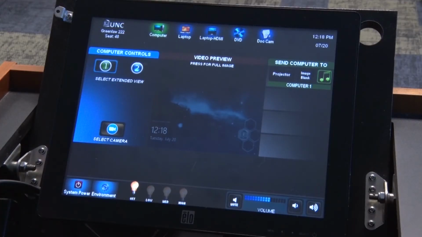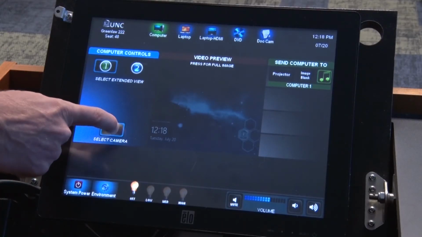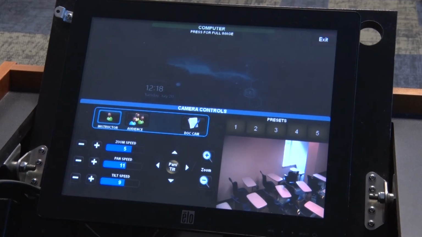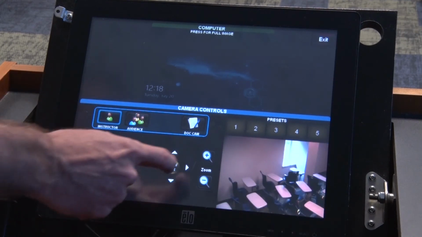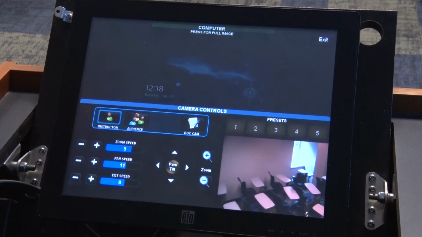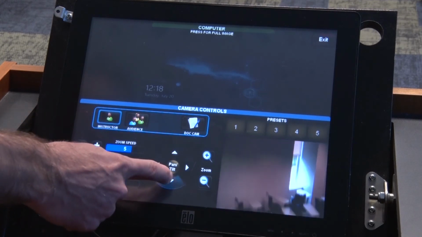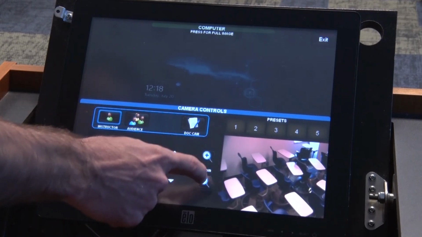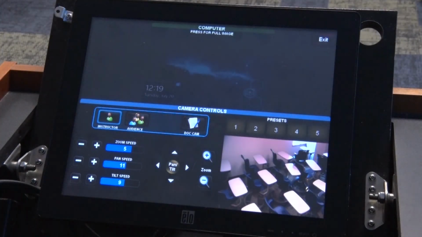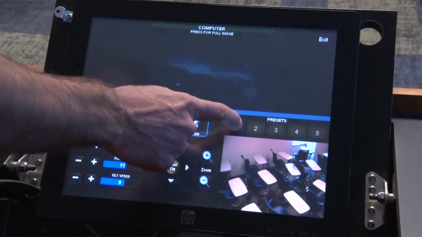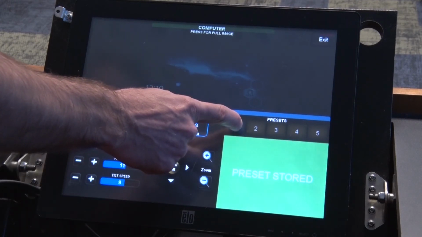In rooms with permanently installed cameras, the view of the cameras can be adjusted by pressing Select Camera from the computer input on the AV main menu. On this page, you can select which camera you'd like to utilize, adjust the pan, tilt, and zoom of each camera, adjust the speeds at which the pan, tilt, and zoom move, and establish presets for different camera positions by pressing and holding on the preset numbers.